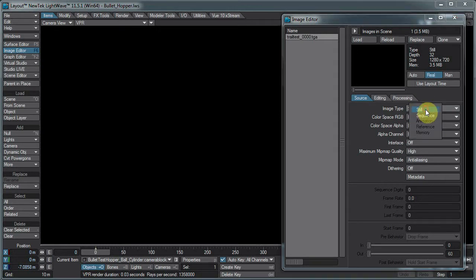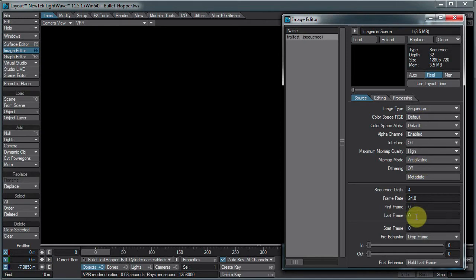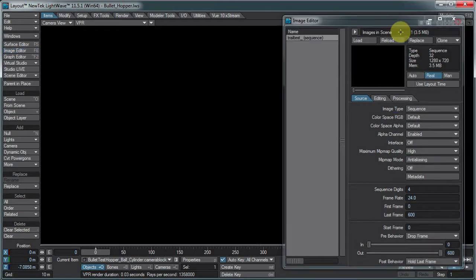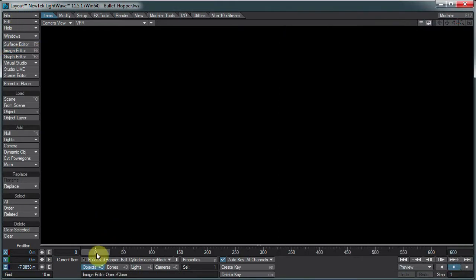But I'm going to tell LightWave that, hey, it's a sequence. You don't know this, but it's actually a sequence. And I'm going to say, hey, my scene is 600 frames long, so let's make my last frame 600, and the same thing with the out. So we have a 600-frame animation. Only there are no 600 frames.